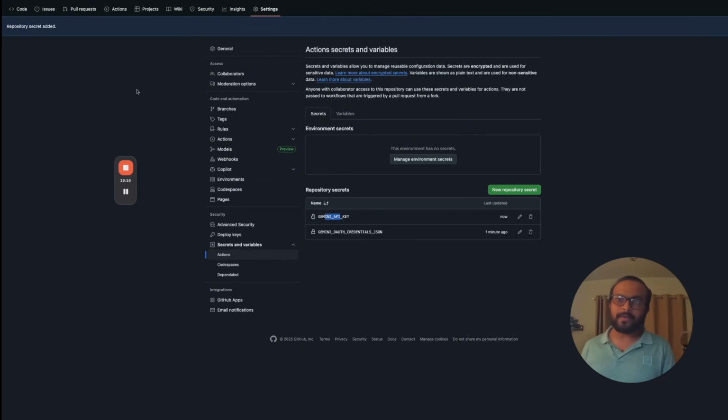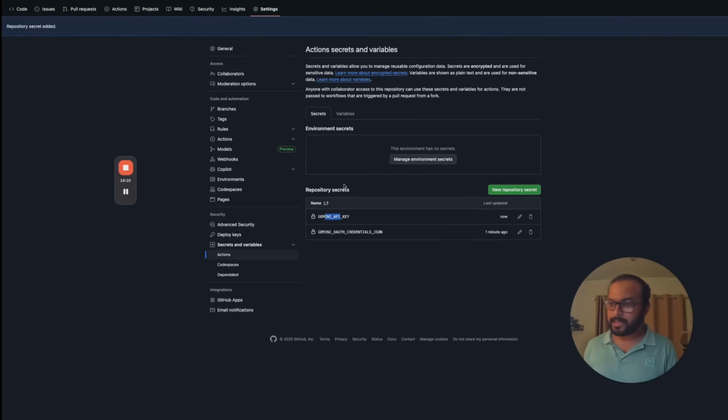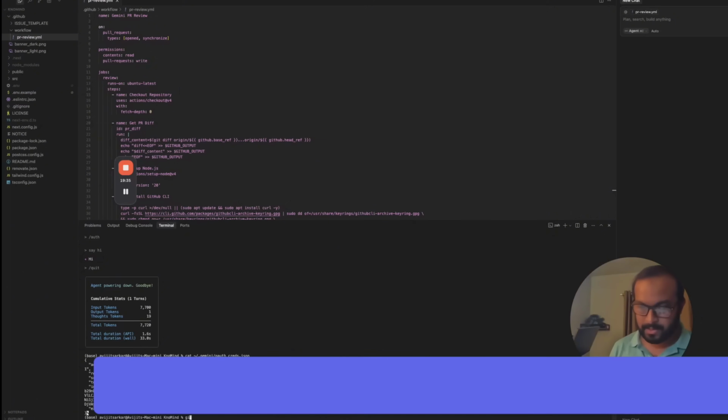Okay, so now I have added that into my Kno-Mind project, and make sure you are adding it into the repository secret, not the environment secret. You can add it to the environment secret, but then it will be available across all of your GitHub repositories. I usually don't like to do that.